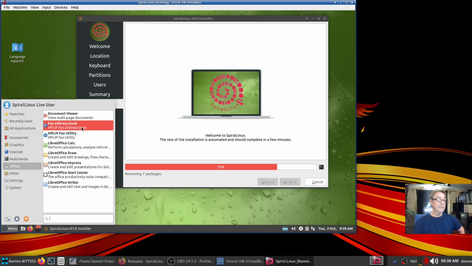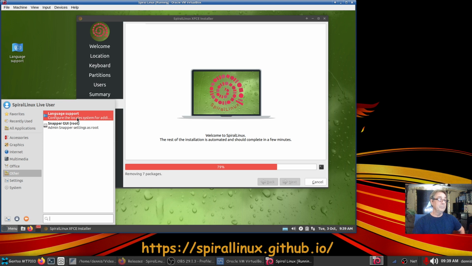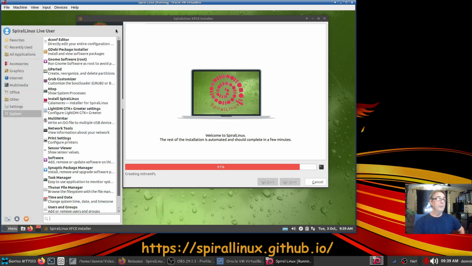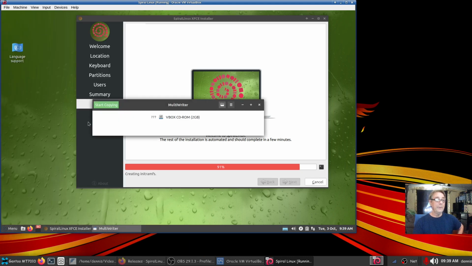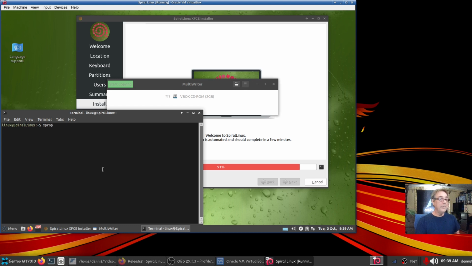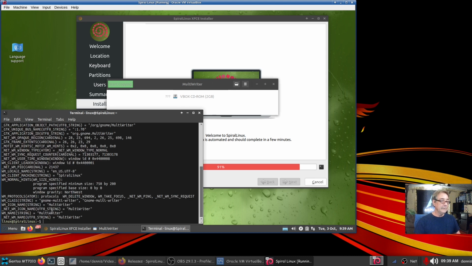Under Office, we do have the full suite of LibreOffice. Other, we got language support and backup tool. Under System, dconf Editor. Can I stretch this up? Yeah. GDebi Package Installer. So that's prepared for you if you like Deb packages. That's it right there. GNOME Software as root, GParted, GRUB Customizer, htop, Install SpiralLinux, the LightDM greeter settings, a multi-writer for USB drives. Let's see what that is. I don't know. It's kind of unusual looking. It is GNOME MultiWriter.